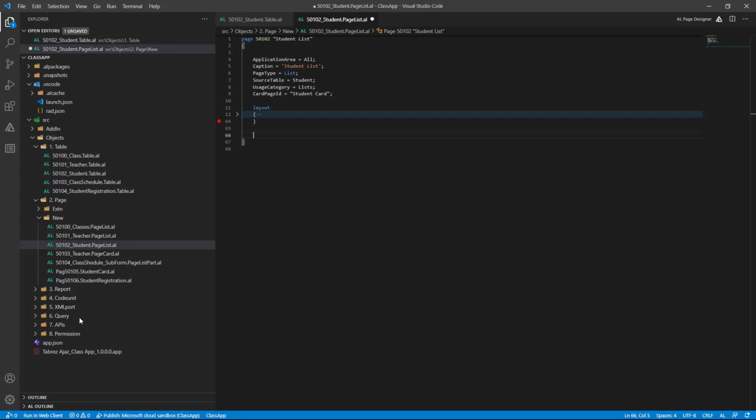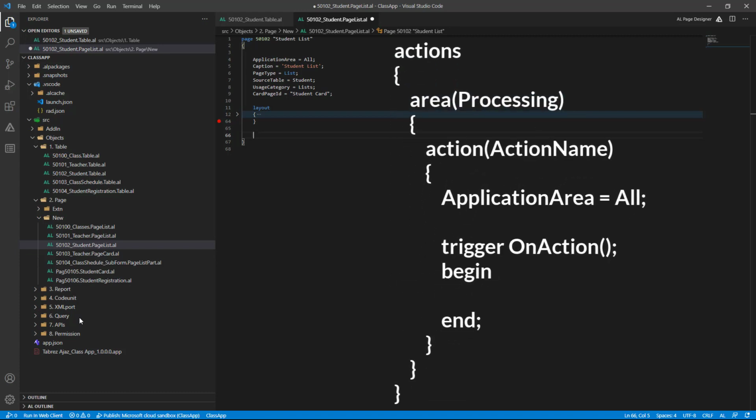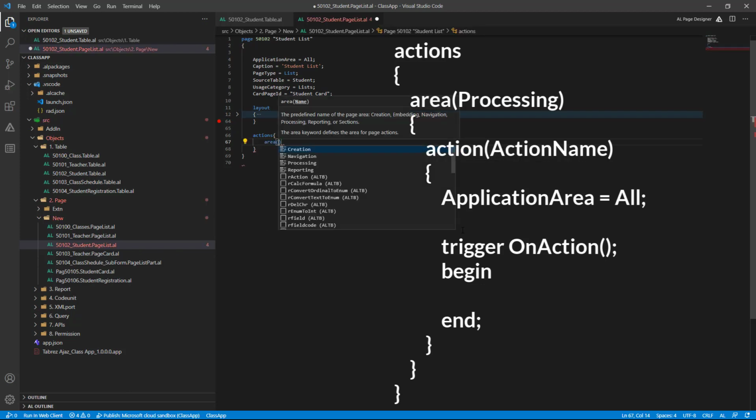So to create an action on any page, we need to follow a syntax. To create the action syntax, first at the top root level write actions, then we need to decide in which area I actually want to add our action. So write area, and here from the list we can see the options available for us.